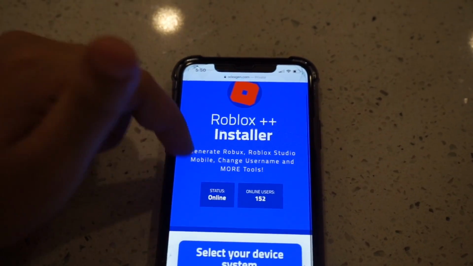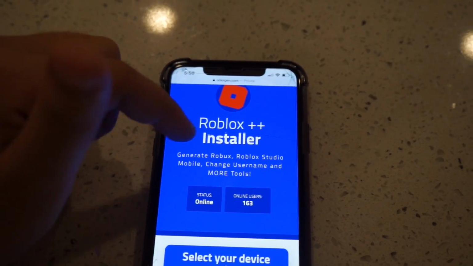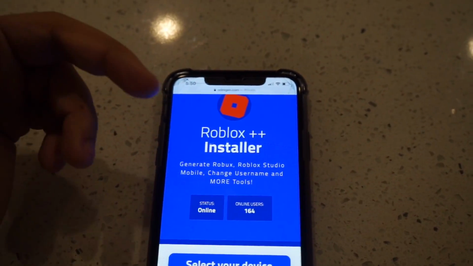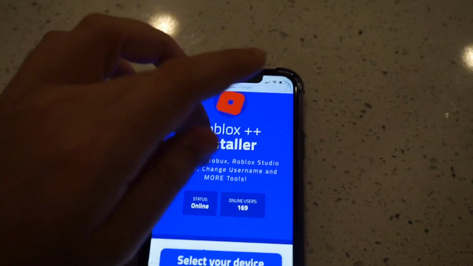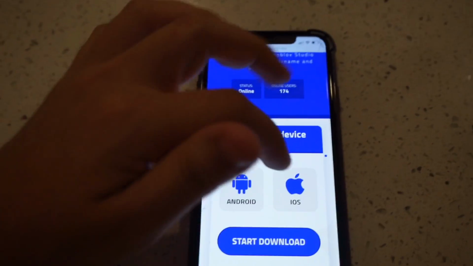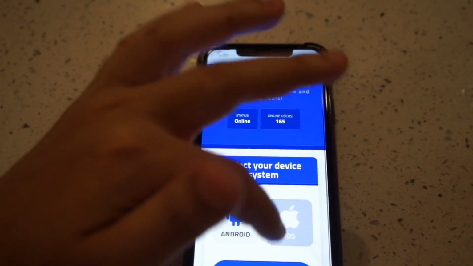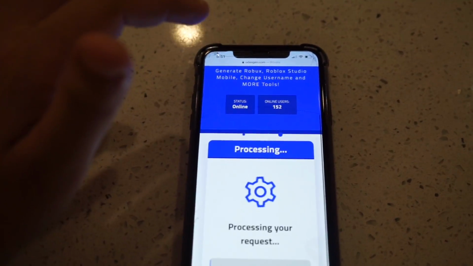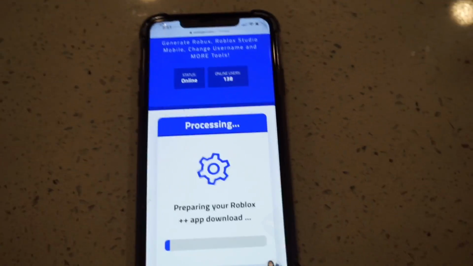Okay guys, right here it says generate Robux, Roblox Studio, mobile, change username, and more tools. Inside the application there's more tools to actually fix the lag, so that's what we're going to be using. But right here you're going to select if you're on iOS or Android. I'm on iOS, and you're going to tap start download. Very easy to do, guys. This is processing a request. Just give it a second.